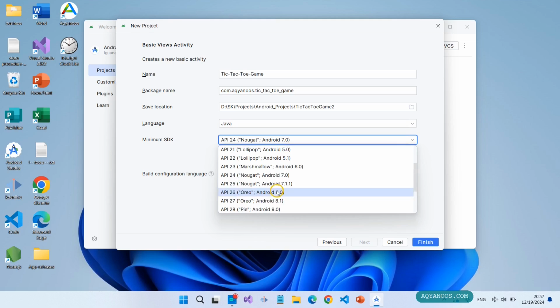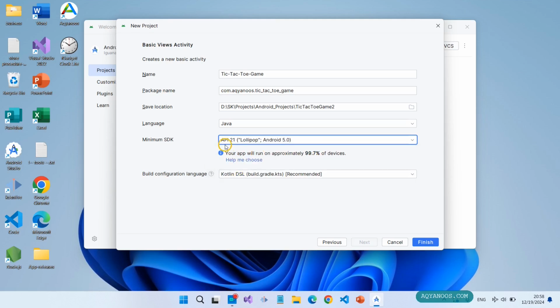So API levels are basically the version of the Android operating system on users' devices. I prefer to select API level 21 for most of my applications because it still has lots of supporters and the APIs are also not that old. So with API level 21 or Android 5, your app will run on approximately 99.7% of devices. And then build configuration language, Kotlin, it is recommended, but you can change it.